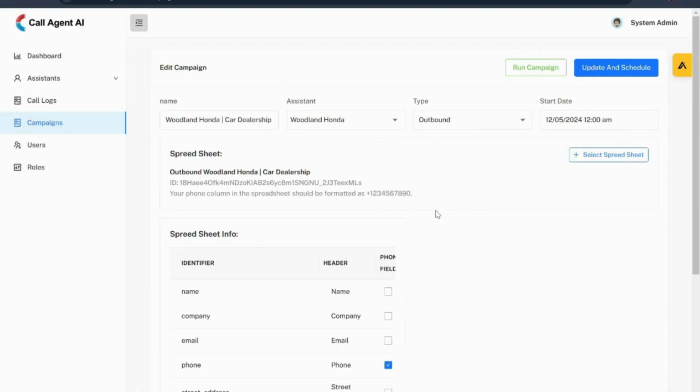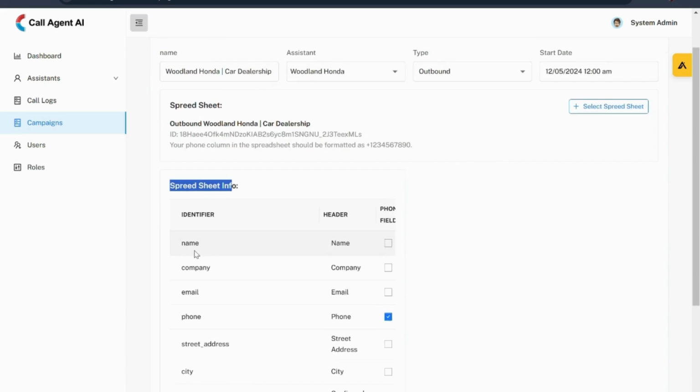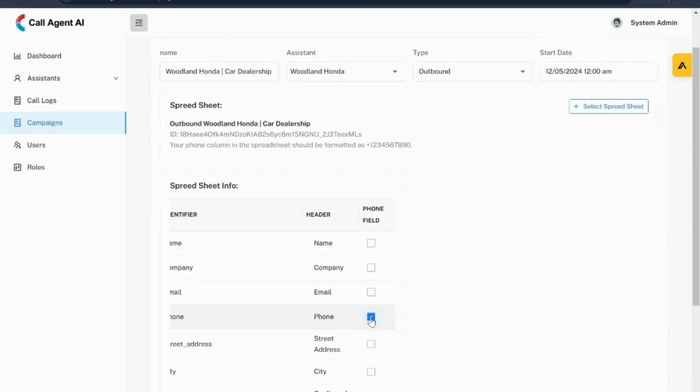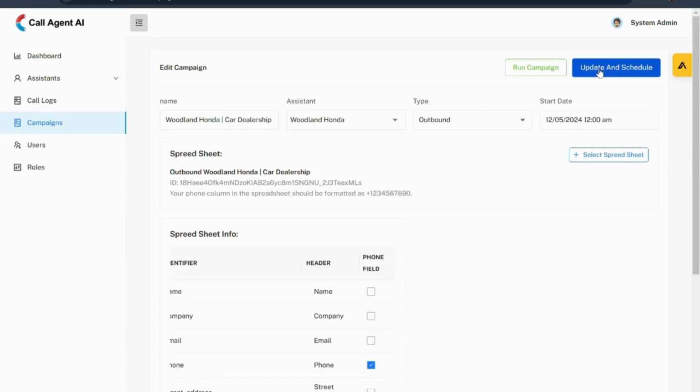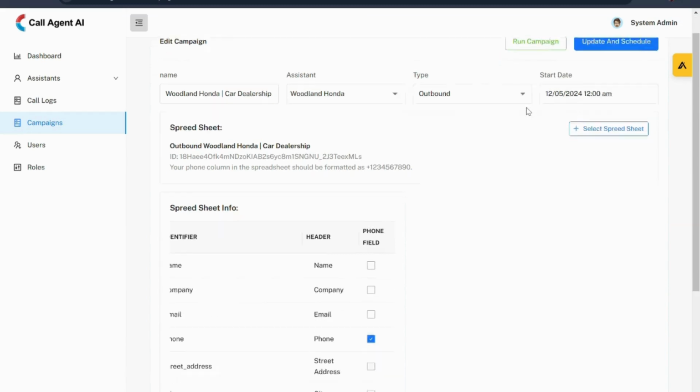Under the Spreadsheet Info section, you'll see that the information has been updated according to your spreadsheet's headers. Identify the phone or mobile number column by checking the box under the phone field. This allows Call Agent AI to recognize which column contains the phone numbers. After selecting the phone number field, you can either schedule the campaign by clicking the Update and Schedule button, or run it immediately by clicking the Run Campaign button.